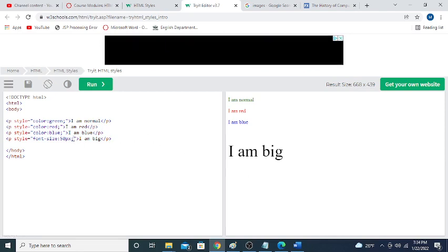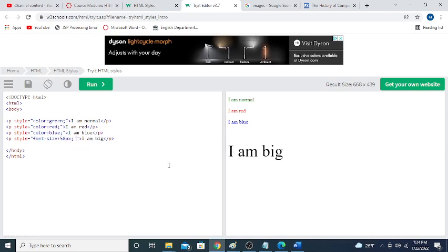This is a new one, so pay attention here. This will trip people up. After the semicolon, it's just space, color, equals, or wait, not equals, colon. Semicolon. Run it. Now I'm big and red.